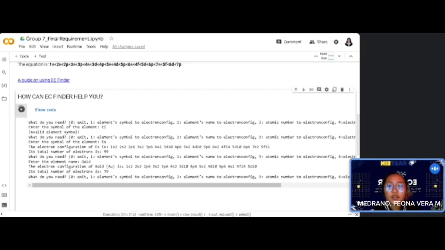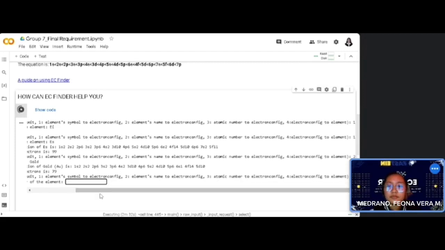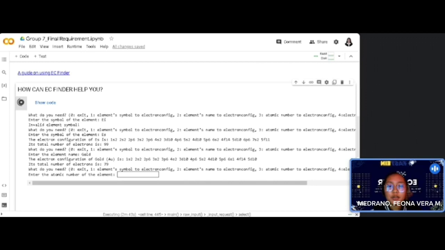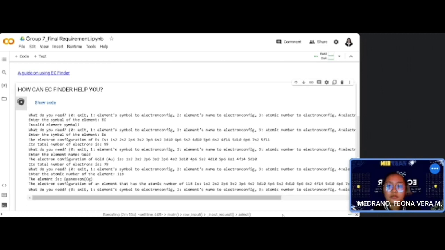Now, how about if you choose option 3? If you choose option 3, it means you are looking for the electron configuration using the atomic number. For example, you entered the atomic number 118 this time. The assistant provides the name and the symbol of the element with the atomic number 118, which is oganesson with the symbol OG. It then provides the corresponding electron configuration.